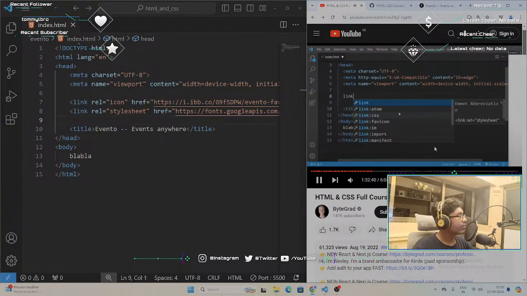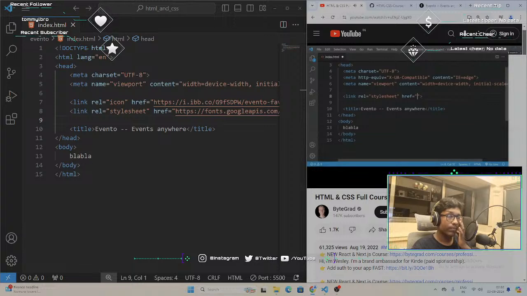Link. Right, just the tag name, link, and then press tab. It will actually create the entire element for you. It has no closing tag. So here it says relationship is a style sheet. Well, no, it's actually an icon. And then the link to that icon, you can find that in the description. Right, so just copy that. And you can paste it right here.